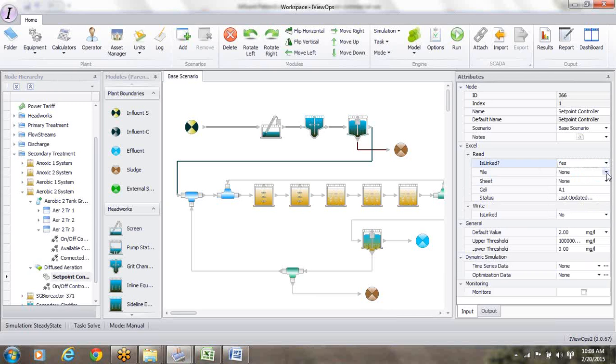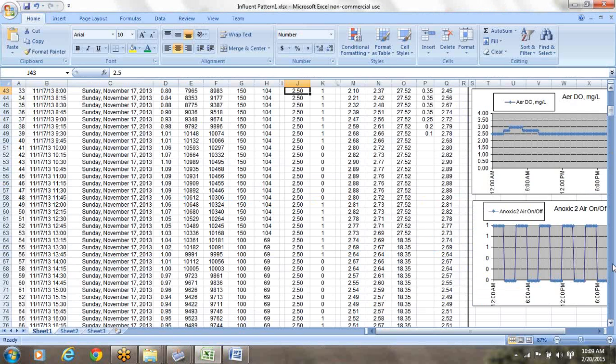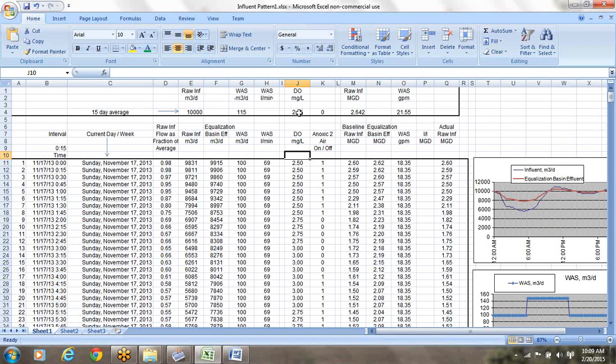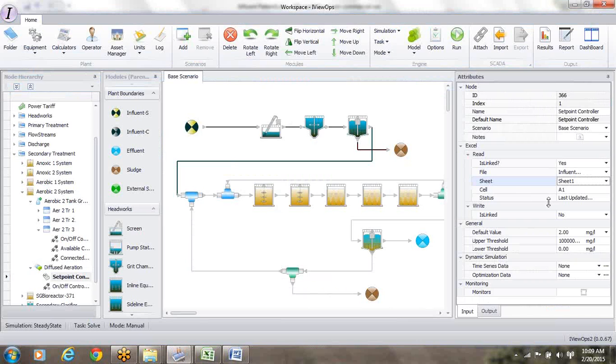cell as I used for the first aerobic zone, the aerobic 1 system. So I'll use the same J4 over here to feed it. But in a real plant, it wouldn't be J4. It would be something like column K4 or L4, some other data stream. Okay, so I will link that up later.